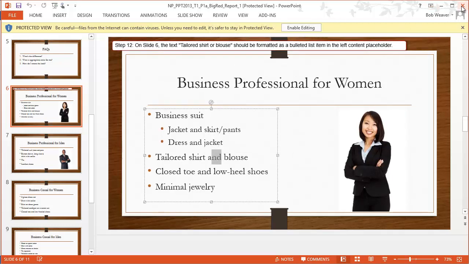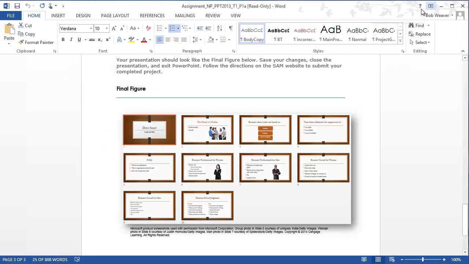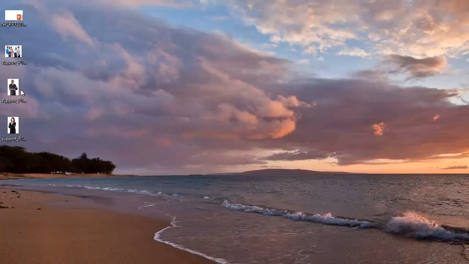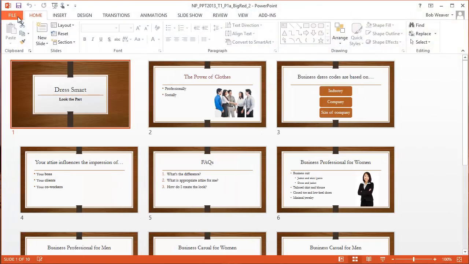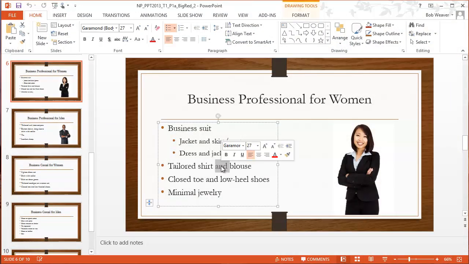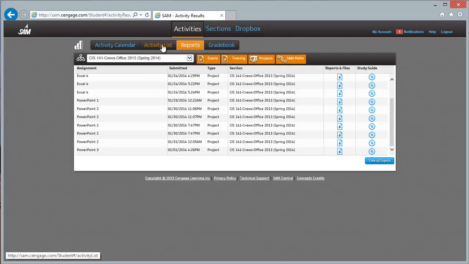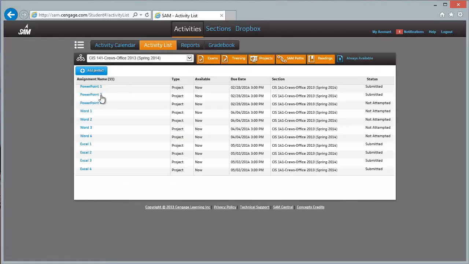We can fix this. So I'm going to close the feedback file. I'm going to go back to my document, the one that I just created. I'm going to go to that slide number 6, tailored shirt or blouse, and then save that change and submit again. So I think that should be better. Activity list, PowerPoint 3.